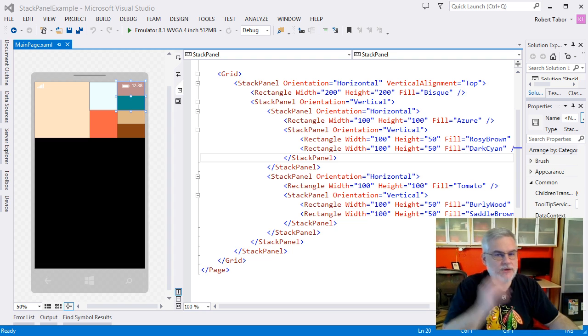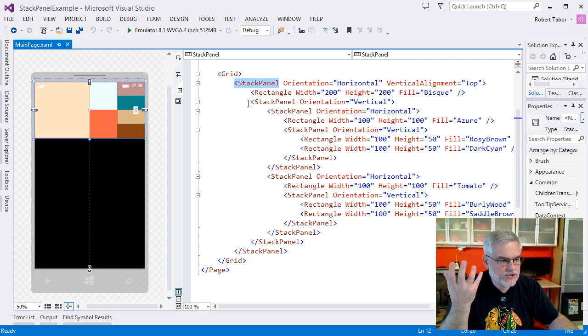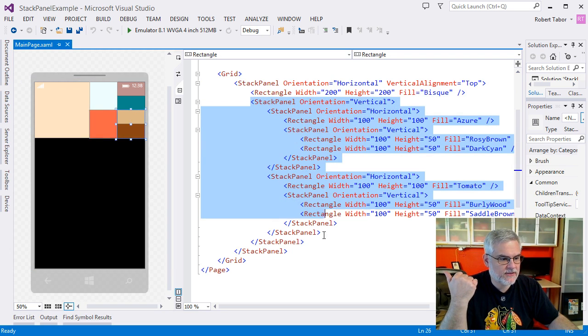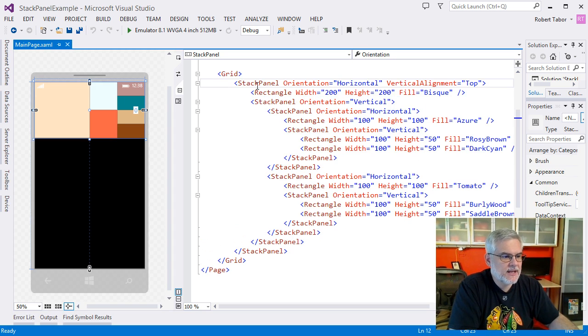All right. And so when you keep that in mind, all we're really doing here, in this more intricate example, is using a series of stack panels. So we've defined one stack panel that has one rectangle, and then next to it another stack panel, which defines additional stack panels and rectangles. But here, this topmost stack panel is set to horizontal, so we're going to stack from left to right. And so this first rectangle will be on the left-hand side. It'll have a width and a height of 200, and it'll have this bisque color.